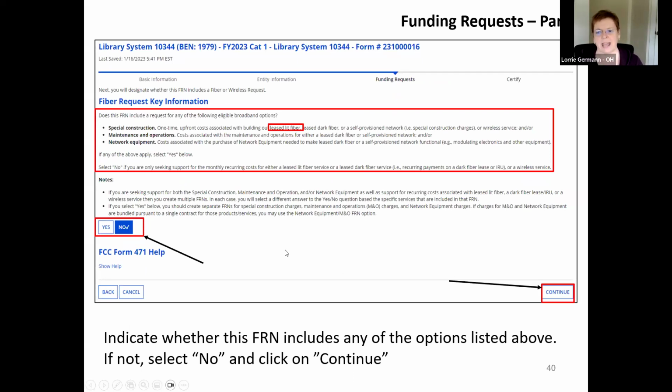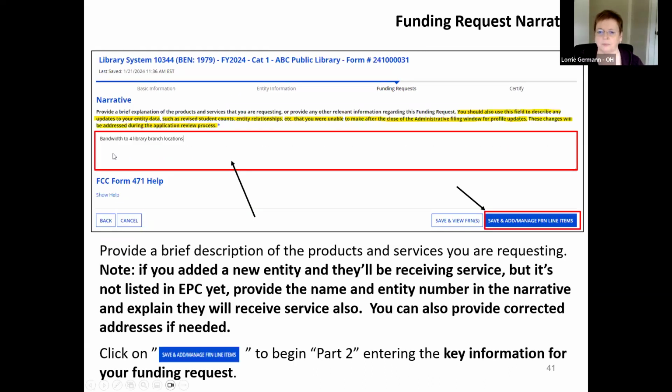Now, the system is asking, are you doing a big fiber build out? Are you doing dark fiber? Especially for our libraries, 99.9% of the time, the answer is going to be no here. Like I said, this would be if you're doing dark fiber and there's some large construction cost. So again, for most of us, we'll answer no there. And then we'll click on continue.